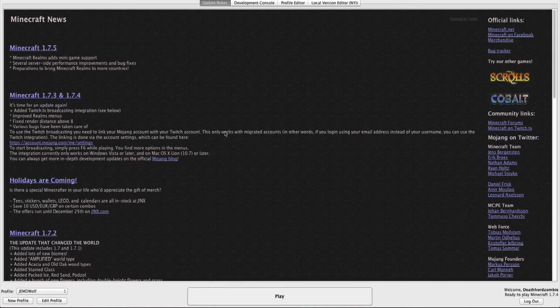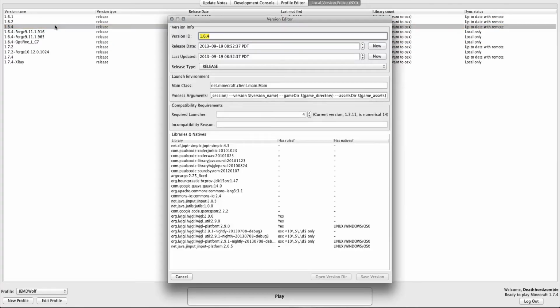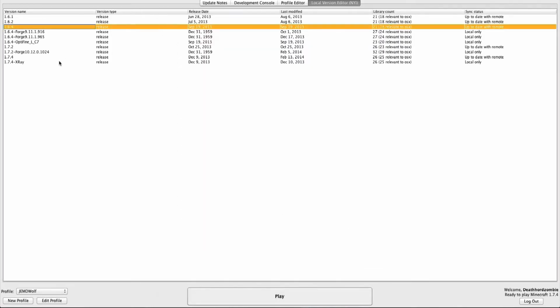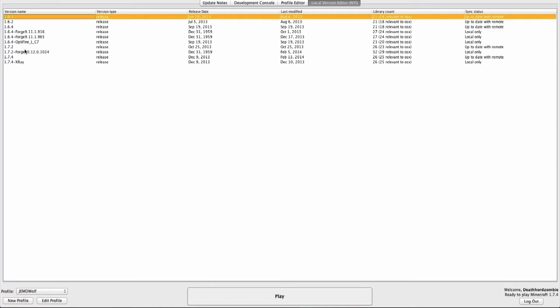So what you are going to see, we're going to go from the middle here and all around, starting from right here, the local version editor. Now this is all the versions that you have. Note that you can't really do anything. I mean you can, just that all of this you don't want to mess with. I highly recommend not messing with it. And yes, I did use the X-ray mod. So this is basically all of the latest Minecraft versions, starting at 1.6.1 in my case.